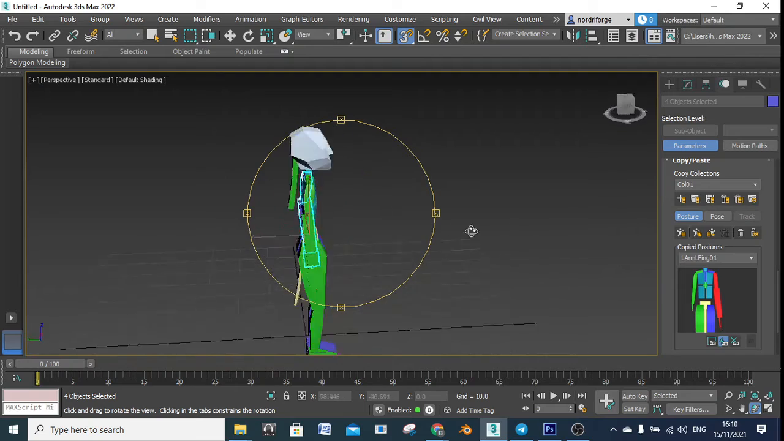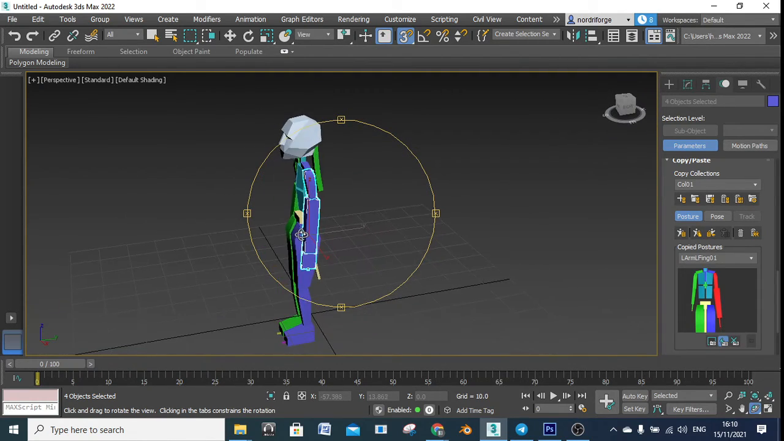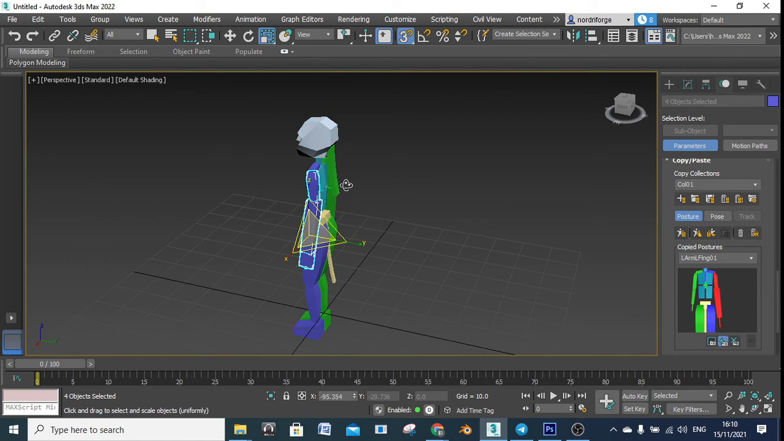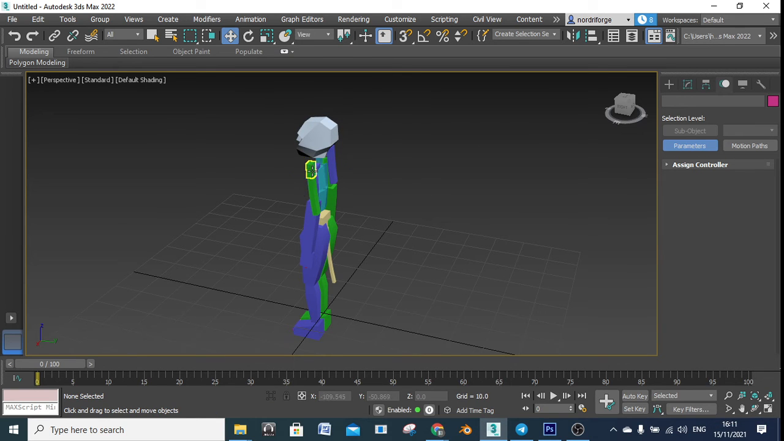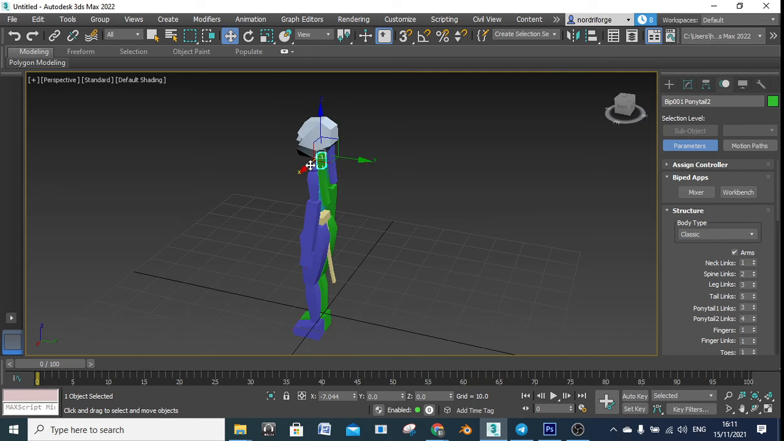So that's the way you would mess about with the appearance of your character. You can also, in figure mode, move the character. I think I've got snap on. Turn that snap off. So you can move part of the ponytail. You can move it around.